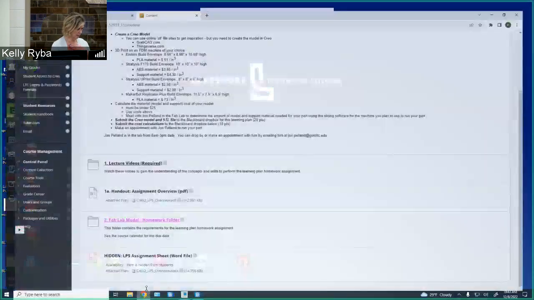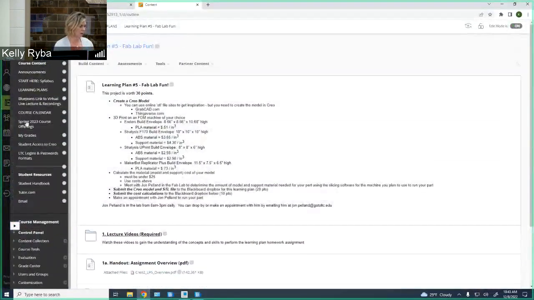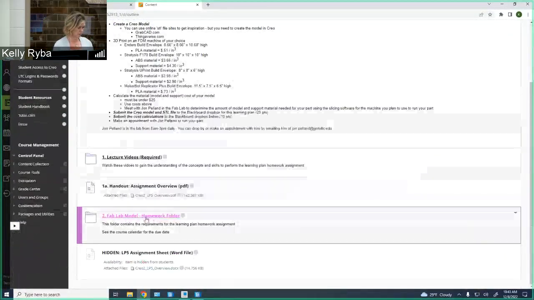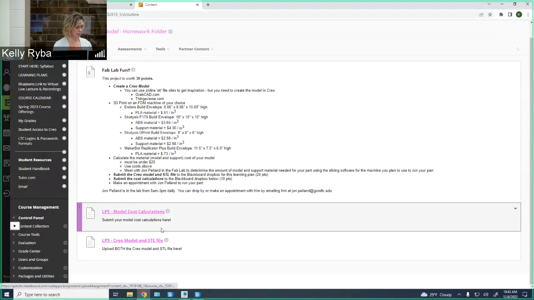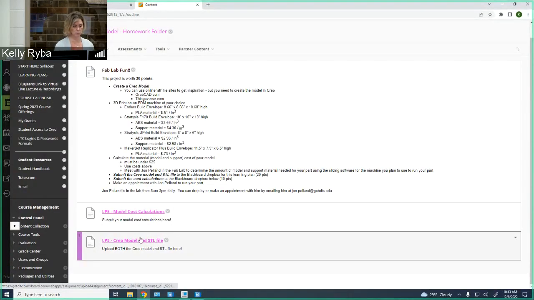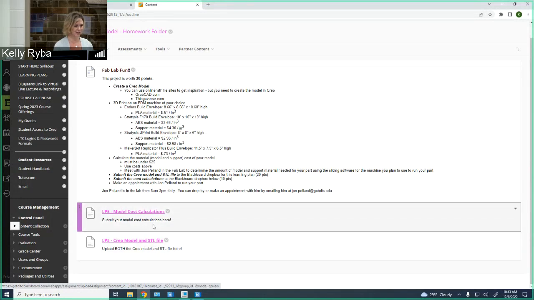So as I look back over here, you will submit in the homework here for learning plan number 5, and the Dropbox is here for the cost calculations, and then down here is for the Creo model and STL file. Okay, so that's all that I have for you on this.